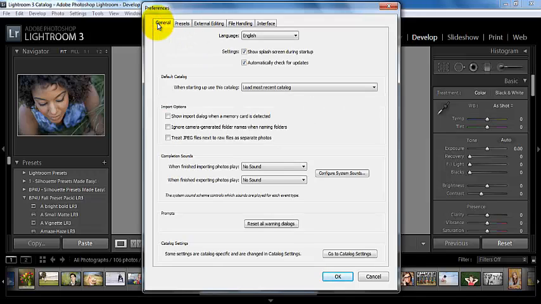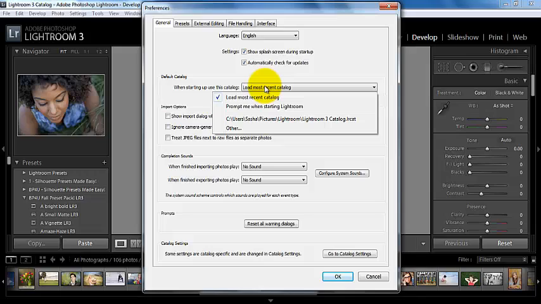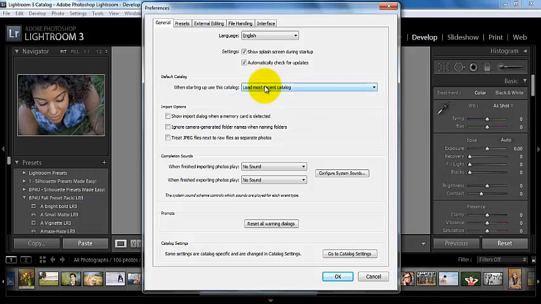So here we have some general settings. We can set up our language, which in my case is English. We can set up our settings. We can show our splash screen during startup, or we can turn that off. And we can automatically check for updates, or we can turn that off. When starting up, we can choose what catalog we want to use. For me, that's my most recent catalog.